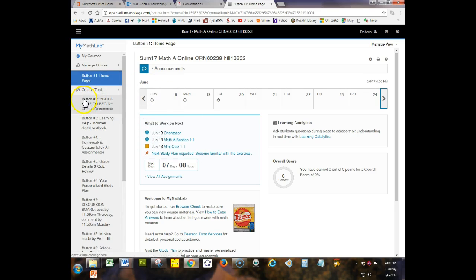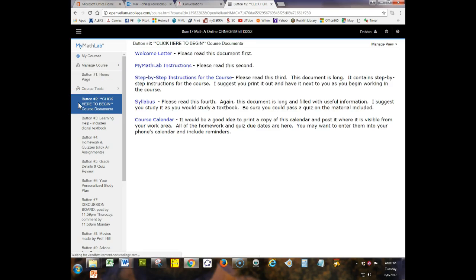So button number 2 says click here to begin. This is if you're just starting without reading any of the documents. I've tried to make it as self-explanatory as I could. So here's button number 2 where you click to begin, and here are all the course documents that I'm sending to you. I've sent you the welcome letter, the MyMathLab instructions for getting registered in the course, and the step-by-step instructions for the course. It's kind of a long, wordy document, but if that's a way that helps you learn, I've provided that. Otherwise, you can just click buttons and figure it out, and that's fine too.